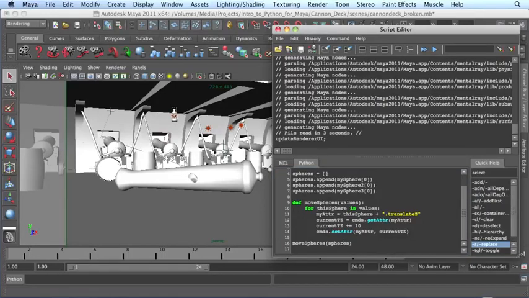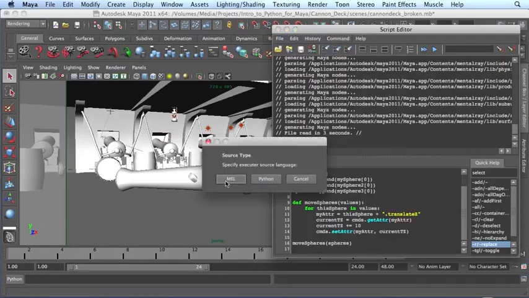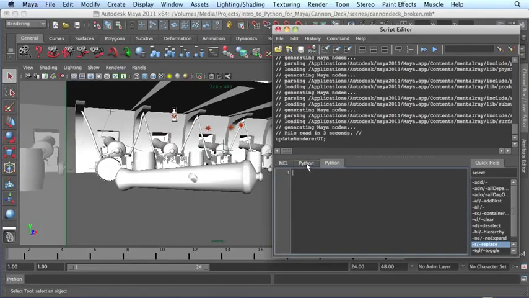Let's open up a new tab. It's under the Command, New Tab, and it gives you an option if you want a Mel or a Python tab. So let's do Python, and we still got our old code over here, but we can move into a new fresh tab. And so we've got all these lights in the scene, and we want to select them all. So what we can do is use the ls command. We want to list all the lights first. So let's type commands dot ls, and let's get some help on that.